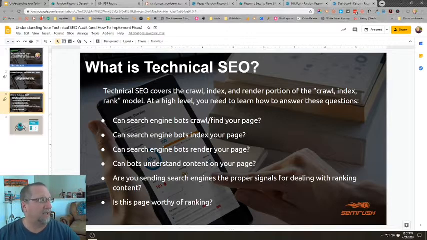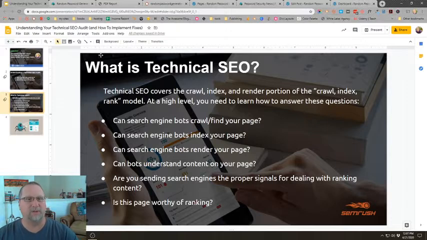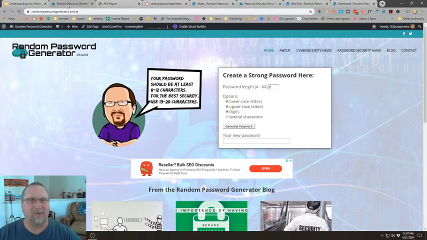So the next thing I'm going to dig into a little bit is an actual technical SEO audit, to show you what you get if you get this technical SEO audit from us. What you get, what it looks like, the kind of information it'll provide you, and then we'll talk about some of those fixes as well. The website I'm going to use is one of my websites, a little website that we use sometimes called randompasswordgenerator.online, right? And that's the URL, that's the website address.